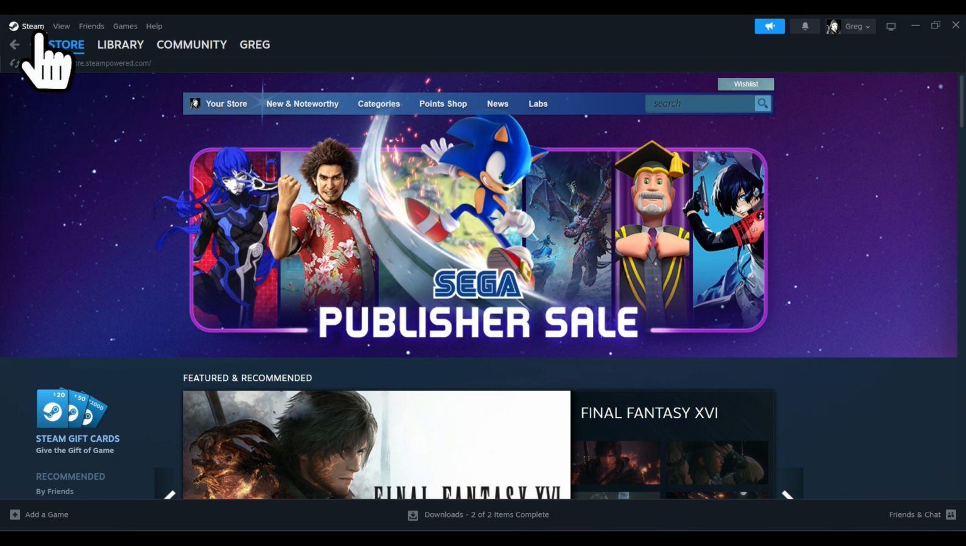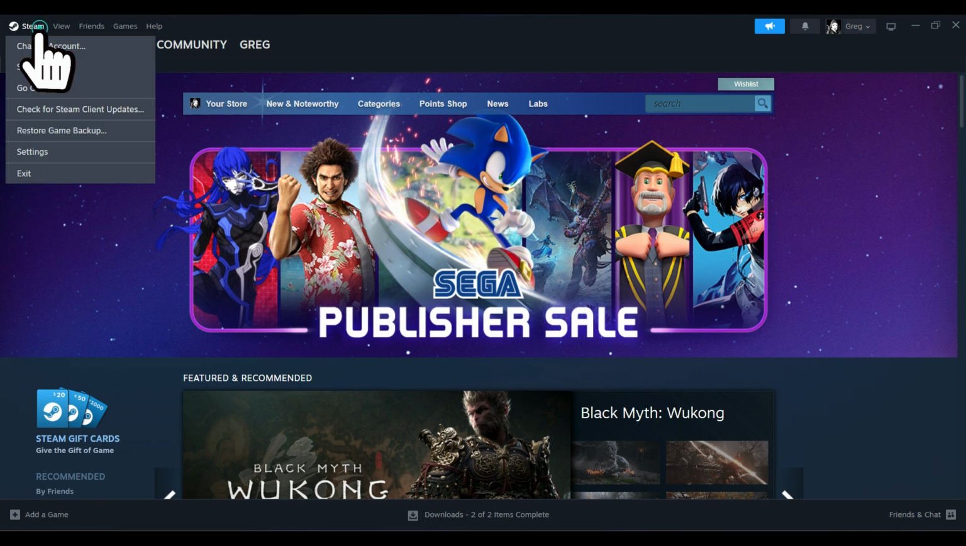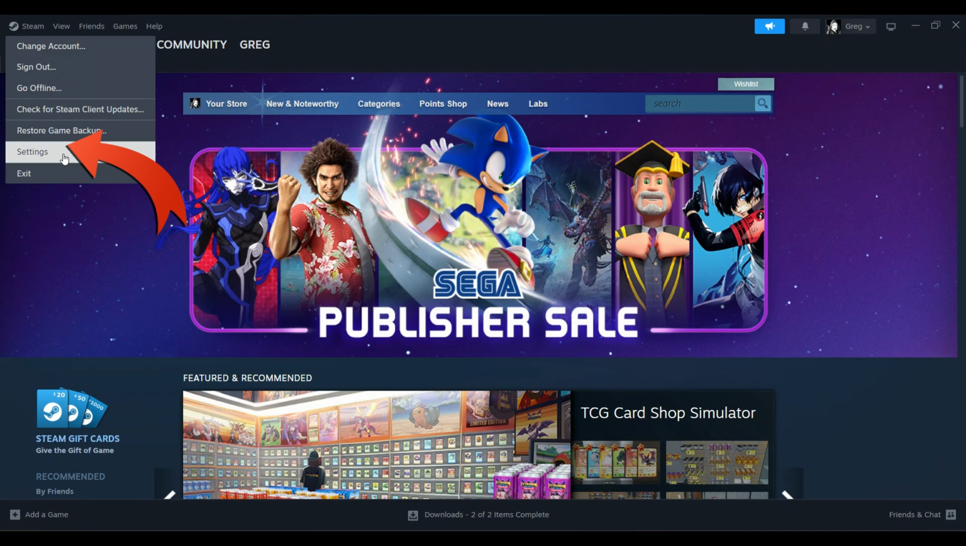At the top left, you can see a button like this called Steam. Click on it right now. Once you do, this thing will open up. From here, you can change account, sign out, go offline, and do many things. But right now, all we want to do is click on settings.